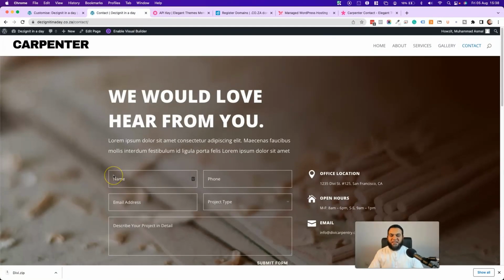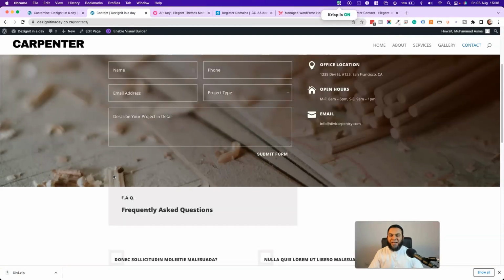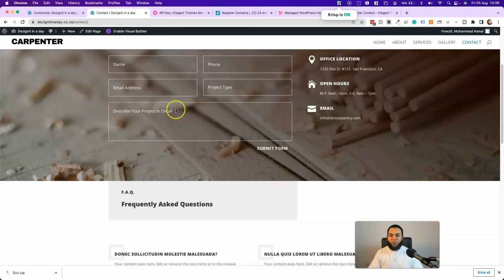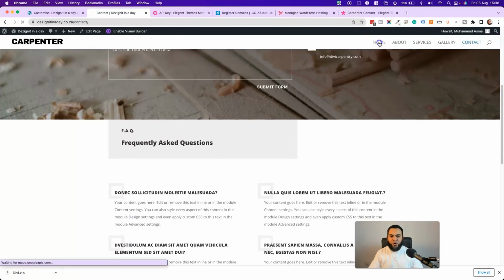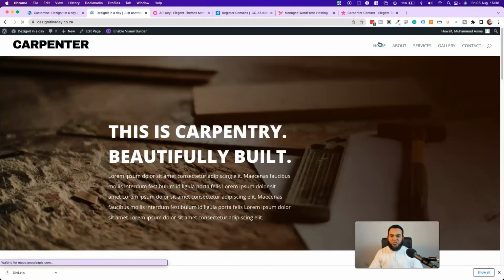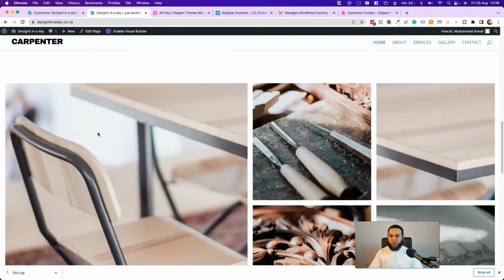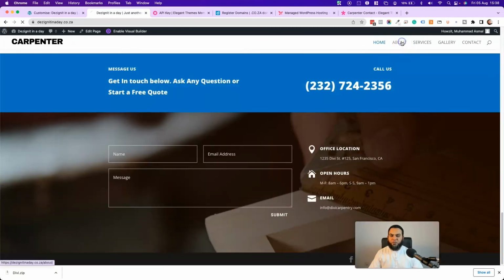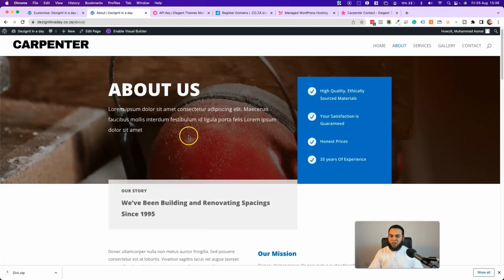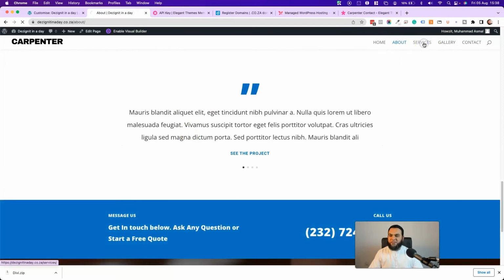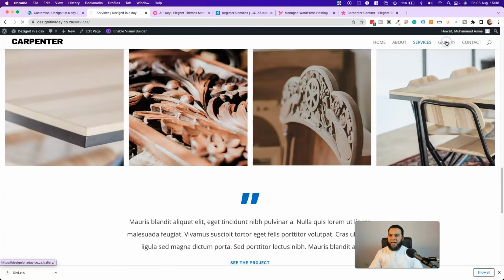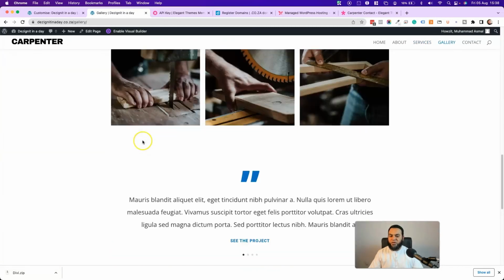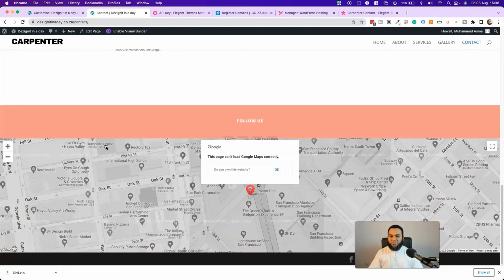As you can see here, in just a few steps, we were able to create a fully functional website. Here again, we can go to homepage. You can see we've got a functioning homepage. We can go to about pages here, services, the services page. We've got a gallery, got our gallery page, contact. We've got our contact page.